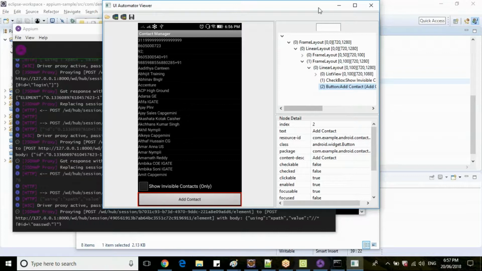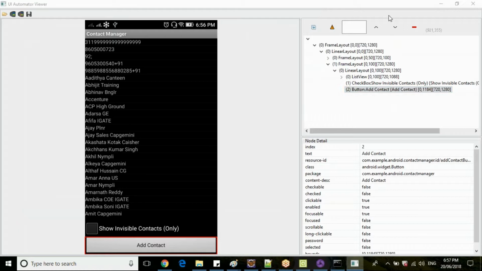Now in UI Automator, you can just take a snapshot here. The take screenshot button is there. Take a snapshot, then click on the particular element which you want to identify. Then you will get the index, let's say for add contact, 2 index are there, or resource ID, class name, package name, like this. Let's say you identify your ID, copy this ID, and you can check it here.